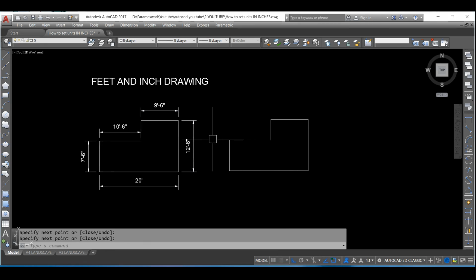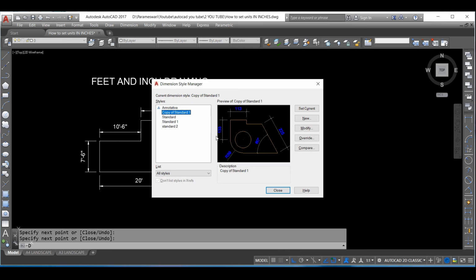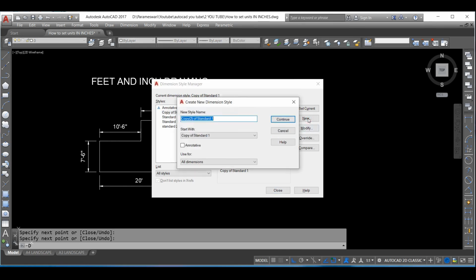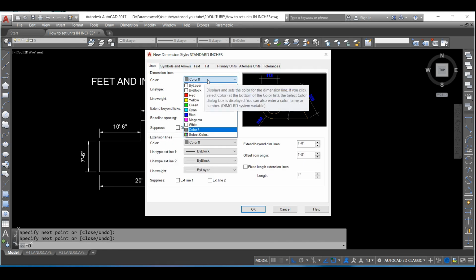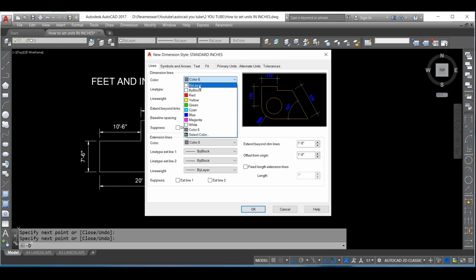Now you go to the command line, D, enter, dimension style manager. Modify this one. So you go to New, and change Standard to Inches. Whatever name you want, you save it. This is not a problem. Continue. In Lines, like I said for the mm drawing, the same as you follow. You want a color, you select color. You want ByLayer, you select ByLayer. In this I select these colors. Okay.